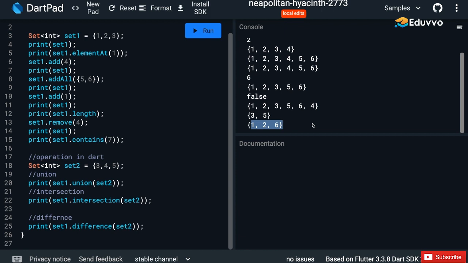So over here we have set 1 as 1 2 3 5 and 6, and set 2 contains 3 4 5. So it will just check 3, 4 or 5. If these values are there in set 1, it will just remove all those values from set 1 and return the difference of the sets.